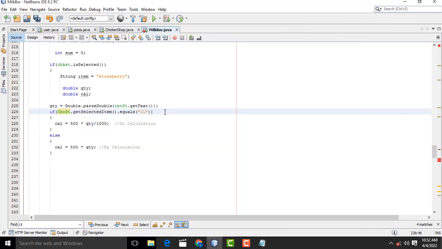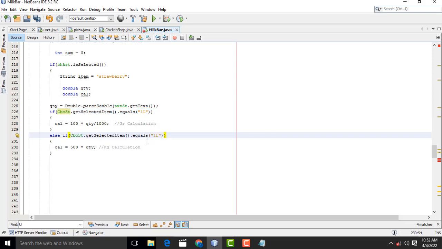1 liter. The price will be calculated, the 1 liter price. So the 1 liter price will be 100. You calculate like this. Okay, if it is a else if, if it is a CBO, half liter, you have to calculate the half liter price.